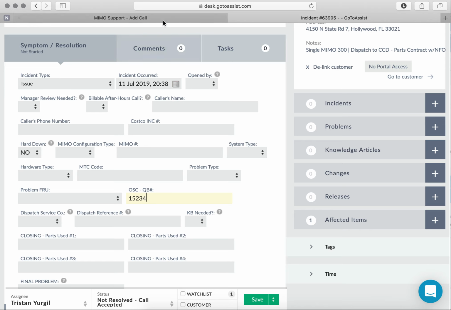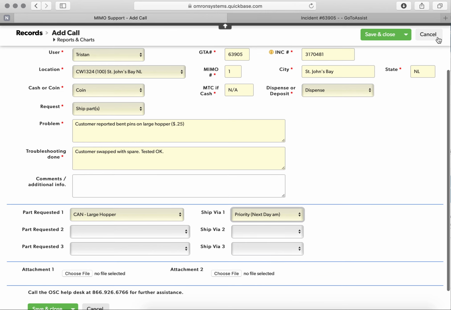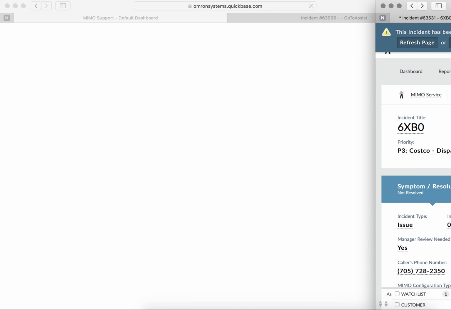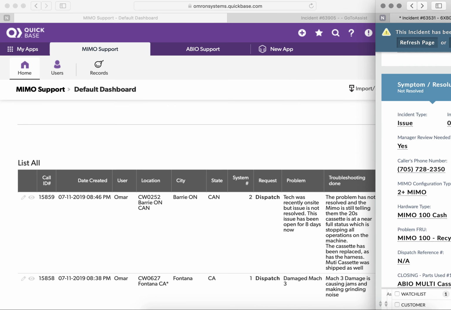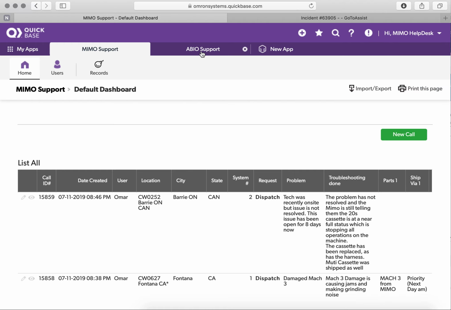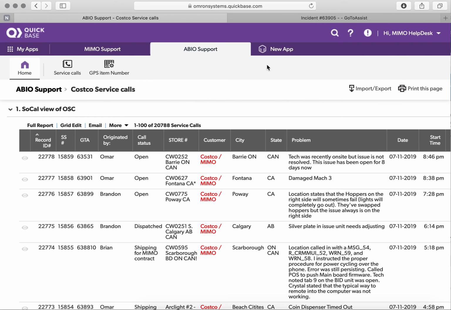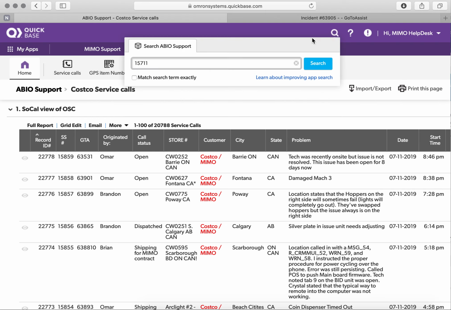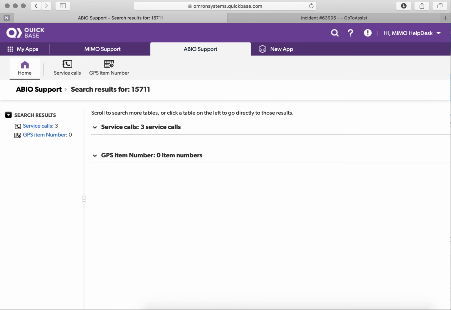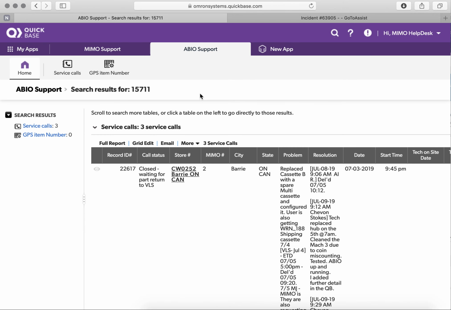Okay. So let's go ahead and take a look at an open call. I'm going to cancel here. I'm just on another screen. All right. So now I'm going to jump over to ABIO support, and I'm going to use this little magnifying or search feature up here and paste that number. I know that this QuickBase number is for warehouse 252. You'll notice that it says record ID.